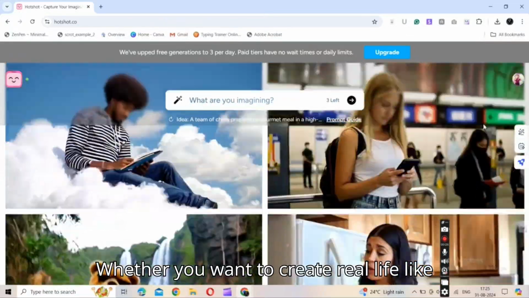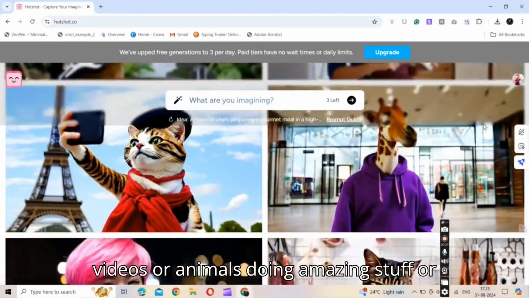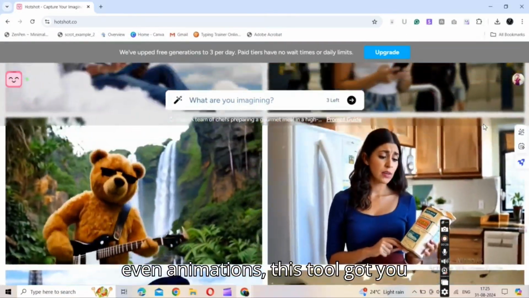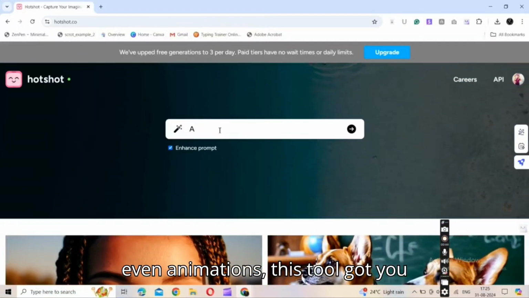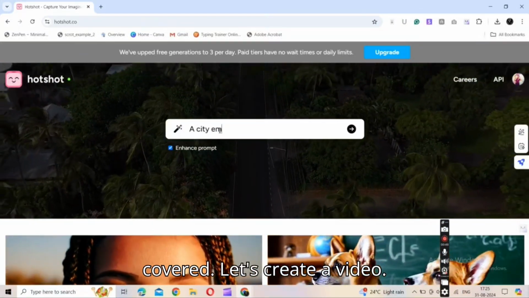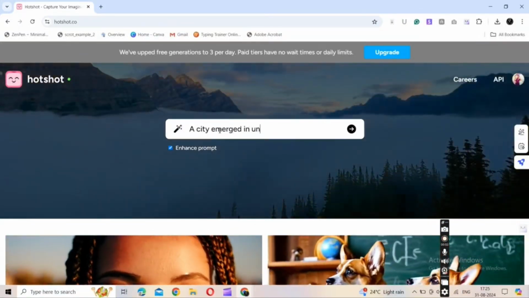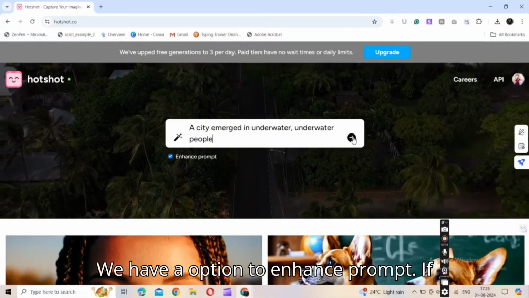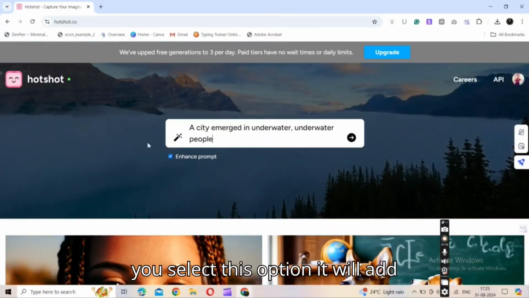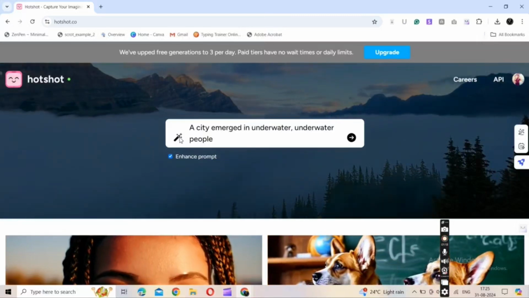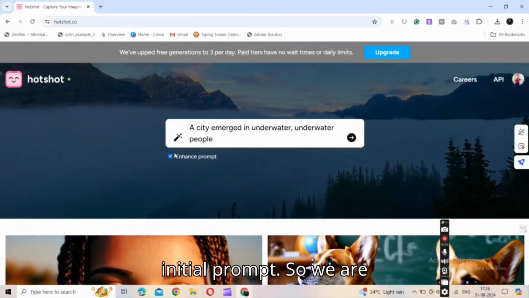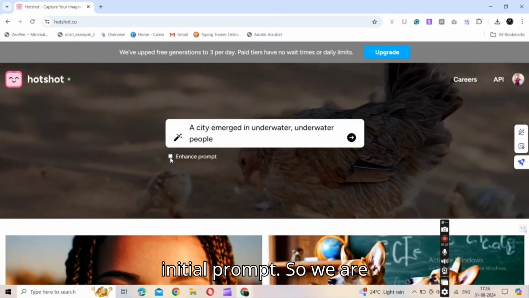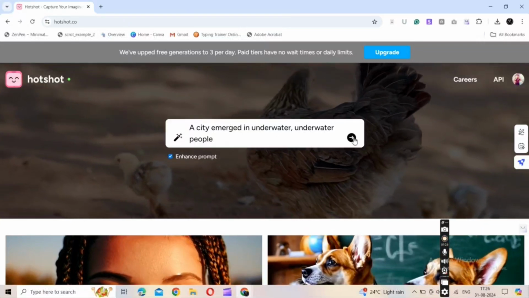Whether you want to create real life like videos or animals doing amazing stuff or even animations, this tool got you covered. Let's create a video. We are entering a prompt. We have an option to enhance prompt. If you select this option, it will automatically add more details to the initial prompt. So we are selecting this prompt.